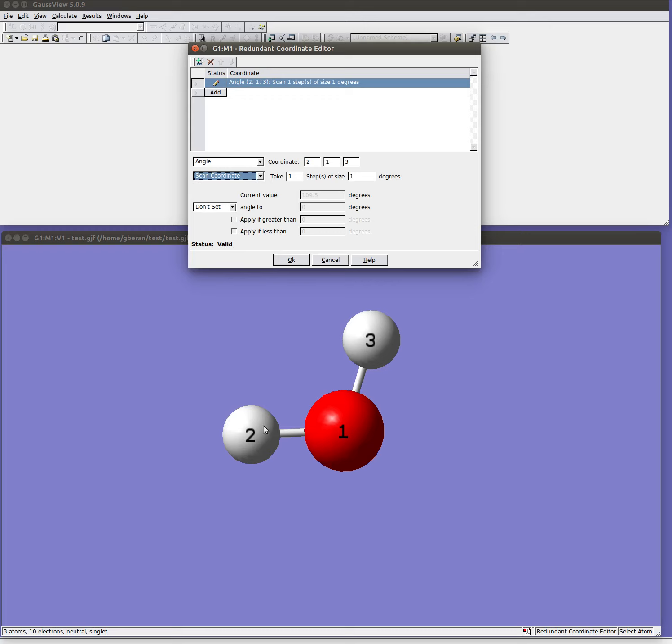So I've defined angle 213, which is my HOH angle, and I want to take, say, 6 steps of 0.5 degrees. In each one of these steps, we're going to allow it to do a little optimization of that angle, and if there were any other degrees of freedom, it would optimize them. In this case, we only have 3 degrees of freedom, so it's going to make that work.